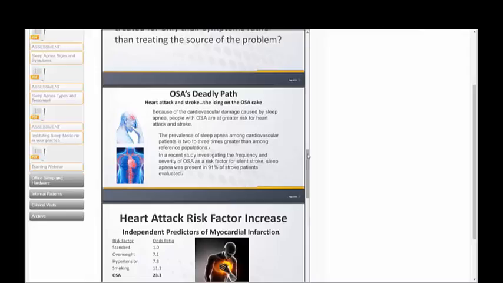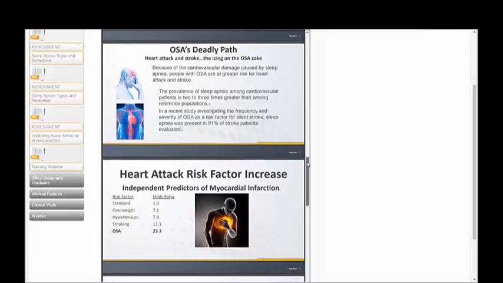Why is this? Well, when we stop breathing, a couple things happen. We release epinephrine. We go into a sort of fight or flight mode, and blood pressure increases, heart rate increases, and there is strain on our lungs as we try to pull in air through a blocked passage. All big problems, creating massive health issues for our patients who are sufferers of sleep apnea.